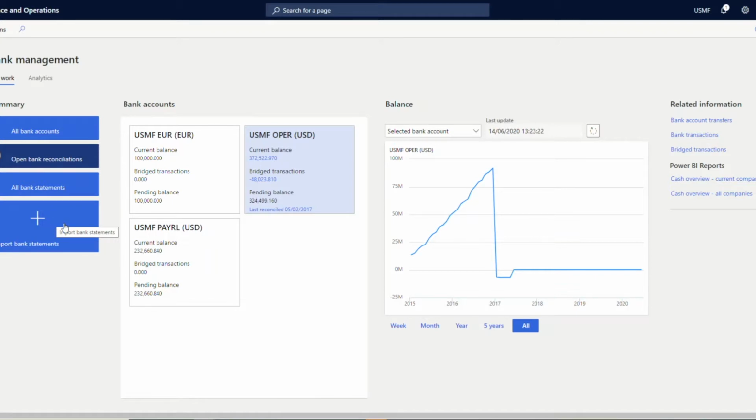In Dynamics 365 Finance, there's a provision whereby automatic reconciliation of the bank statements can happen. This automatic reconciliation can happen based on predefined setups. If you have setups defined in the system based on which the system is supposed to reject or accept a certain transaction based on certain criteria, then Dynamics 365 Finance can have the bank account statements automatically reconciled for you.